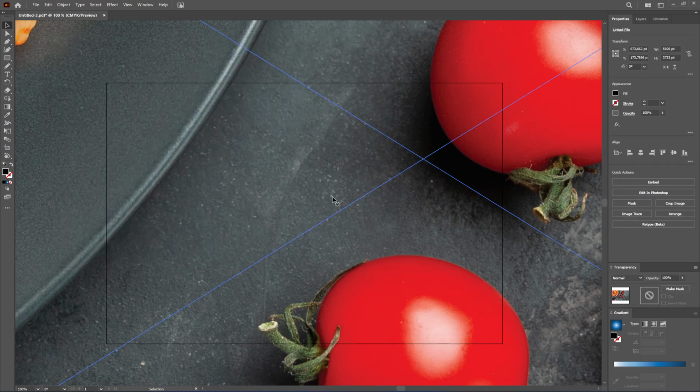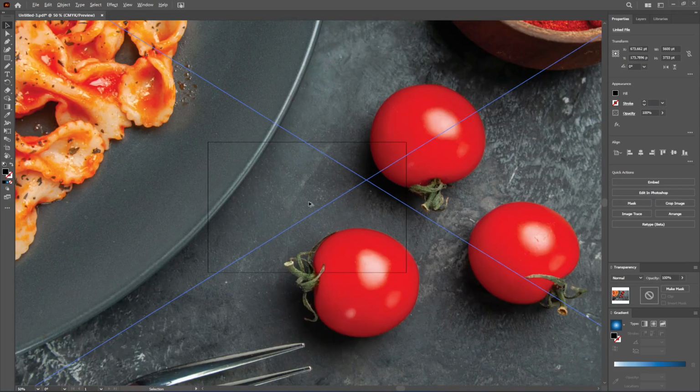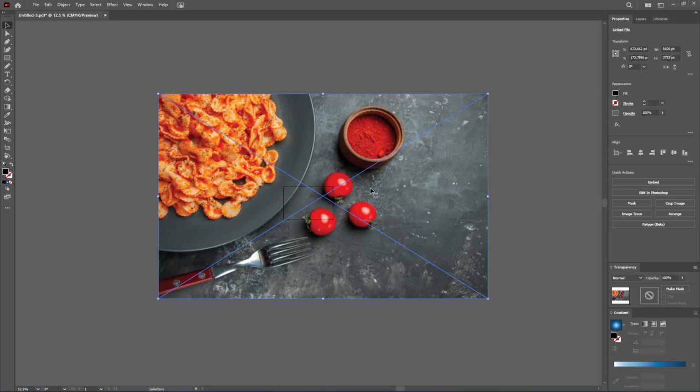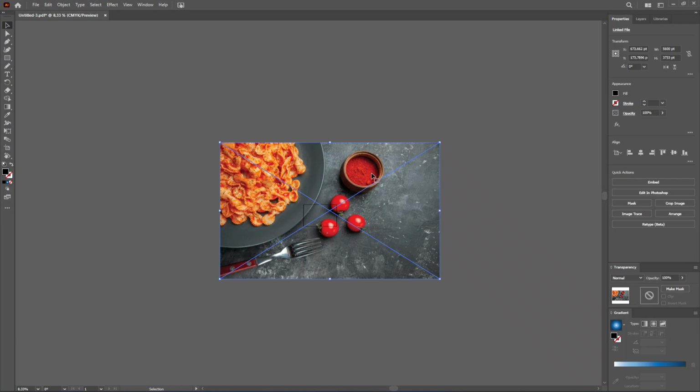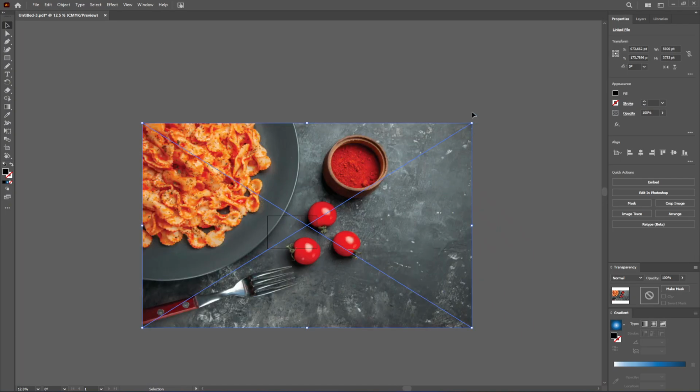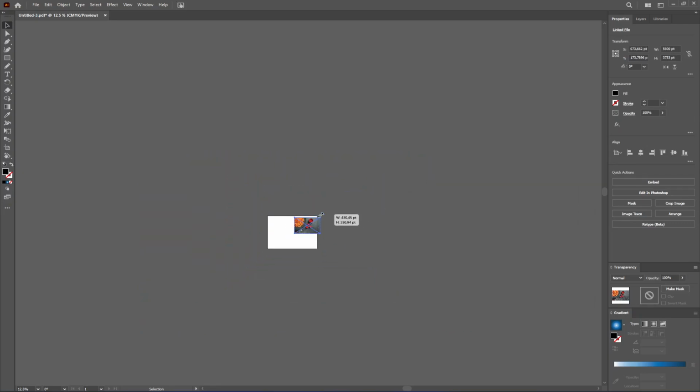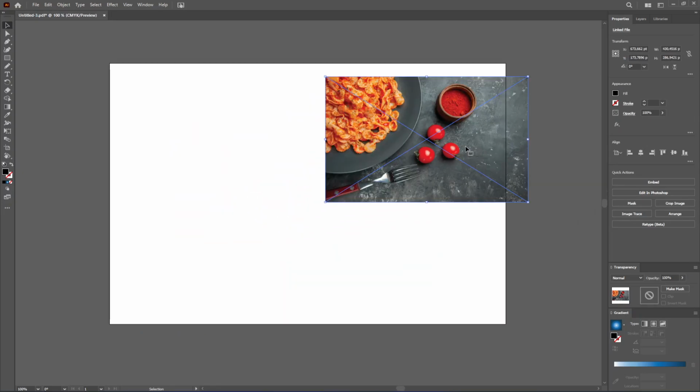But the thing I don't like about this method is it just pastes the image into its full size onto your canvas. And if that's your canvas, A4, as you can see, it's very big, so you have to zoom out and select it and resize it, and it's a lot more cumbersome in my opinion.